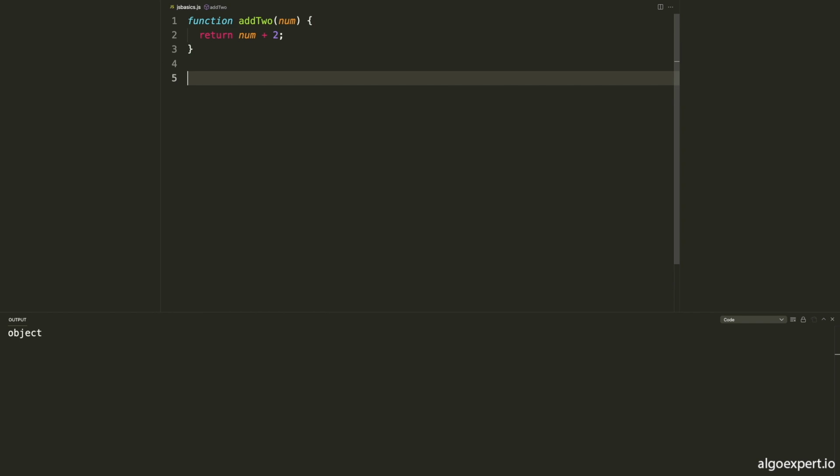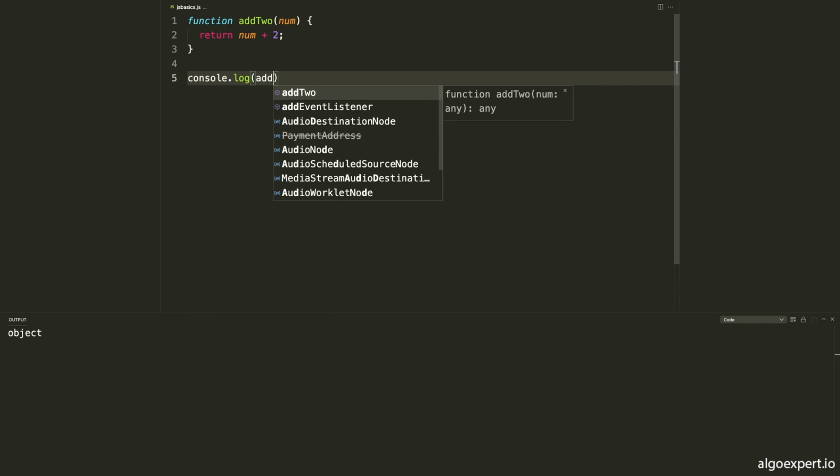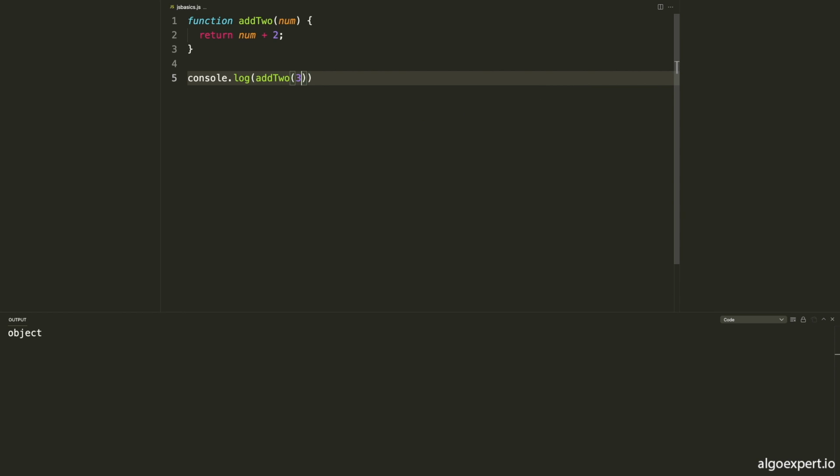So now I could say console.log of add2, and we can pass in 3, and then we're going to get 5. So 3 plus 2 gave us 5. We can also give a default value to the parameter, so we can use an equal sign here and say I make the default value to be 6. So now we are still going to get 5 because we have passed in 3. But if I don't pass in a value, we get 8 because num was undefined. So in that case, it used 6 instead. So we did 6 plus 2, and we got 8.